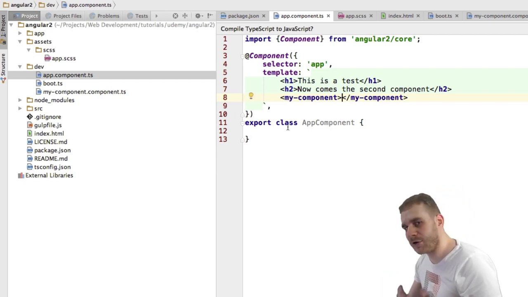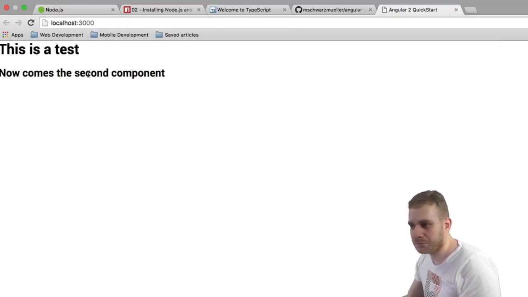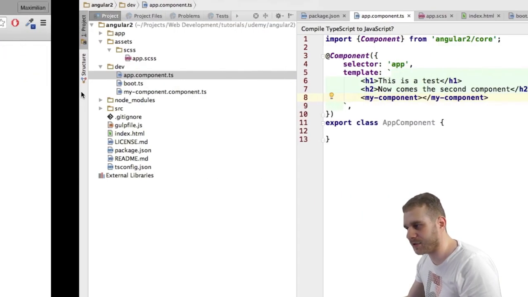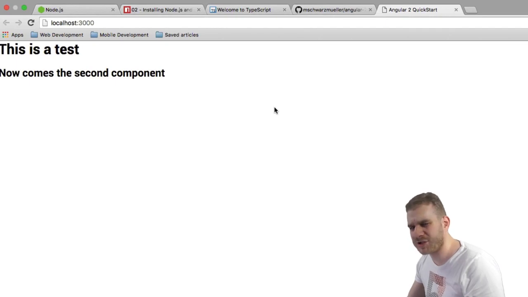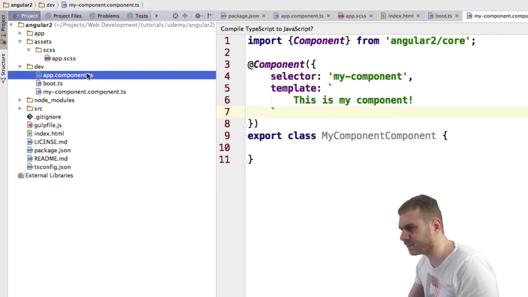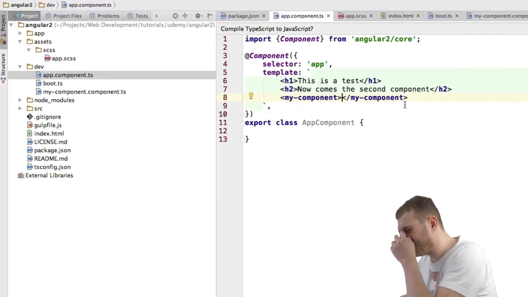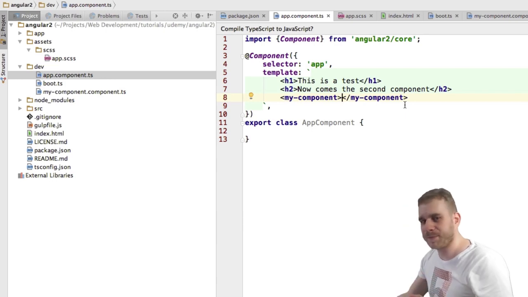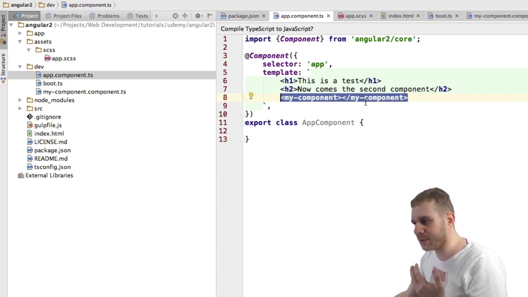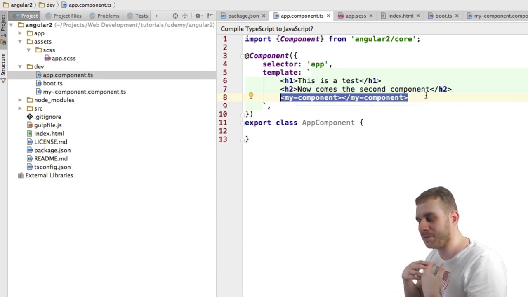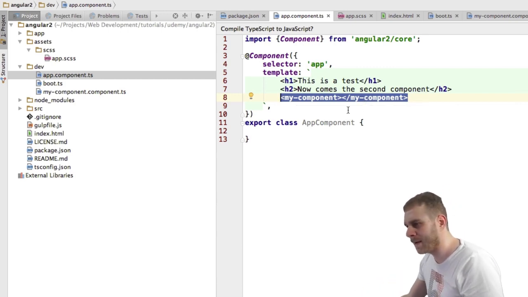Now if we have a look at our web page, we're not seeing the text I entered there. Remember, I had this is my component. Well, it's not showing up here. So something is not working here. Well, at the moment we're inputting our component here, we're embedding it into our HTML.